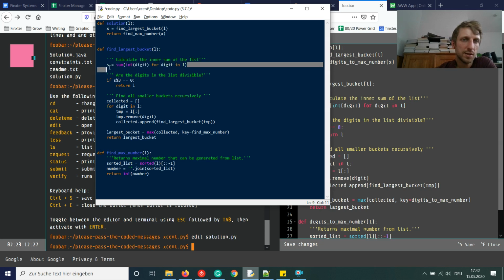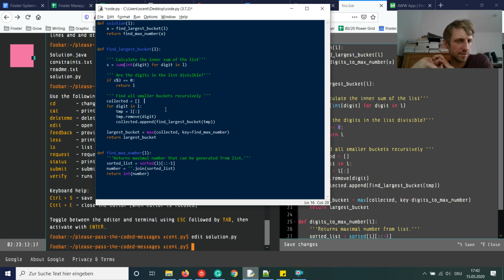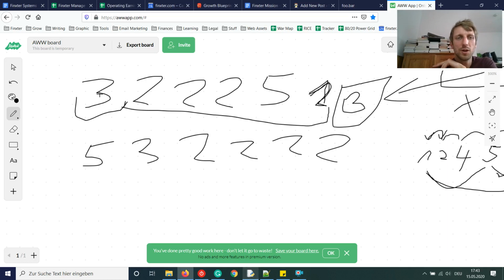Okay, and now we calculate the inner sum of the list. Are the digits in the list divisible? If they are already divisible, then we return L, and then we find all smaller buckets recursively. And so we remove all the elements from consideration. But now here we don't have to remove all digits, right? This is the optimization. I mean, we don't even have to remove.